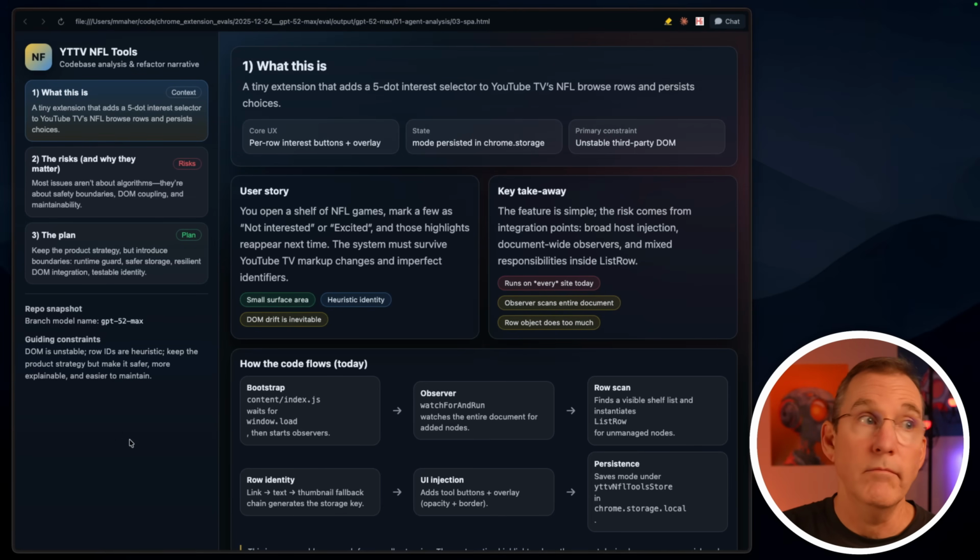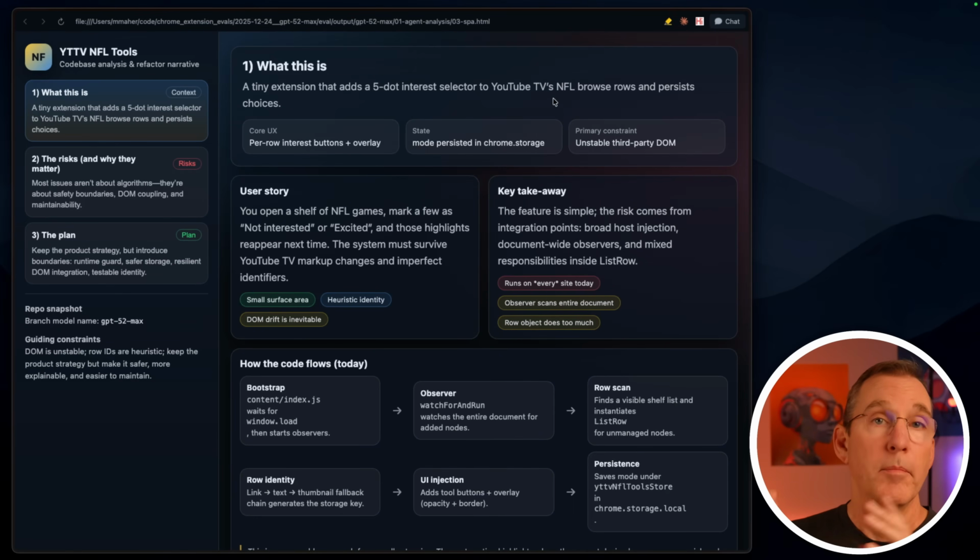So this is the old one. A couple weeks ago, this was top of the heap for OpenAI. And what it's trying to do is tell us specifically, this is what it's asked to do. Tell us about the application that we're doing. That's this extension. It adds five dots for interest that you can use on YouTube TV's browse, blah, blah, blah.